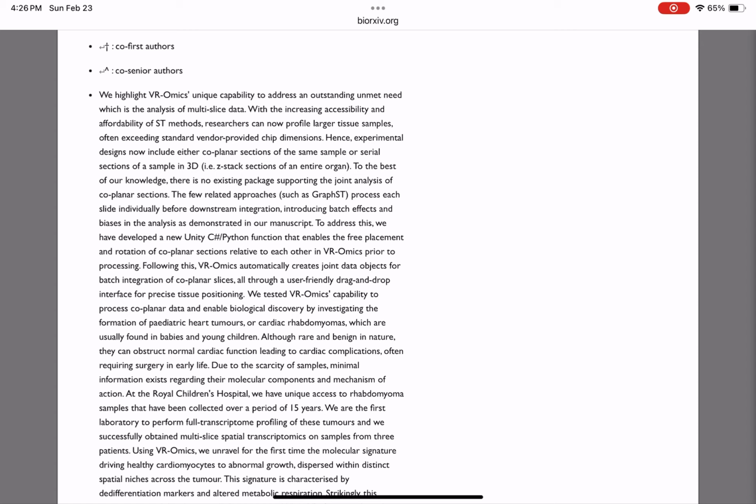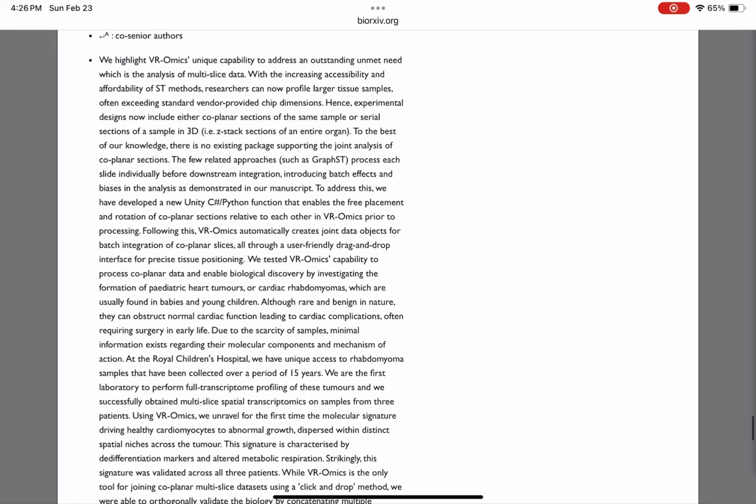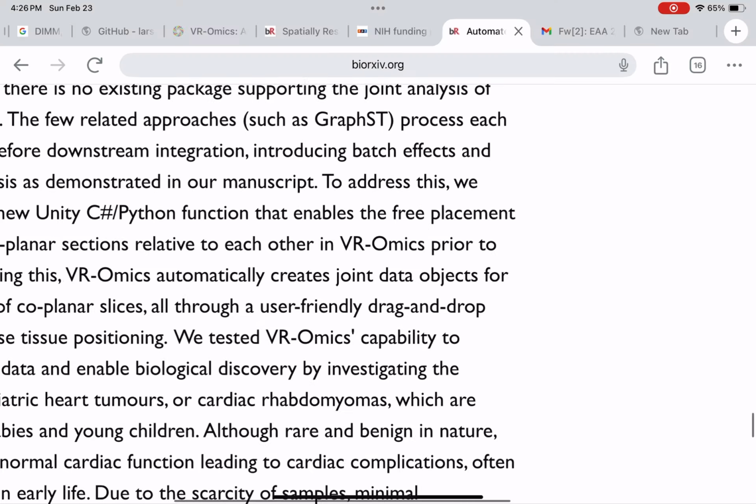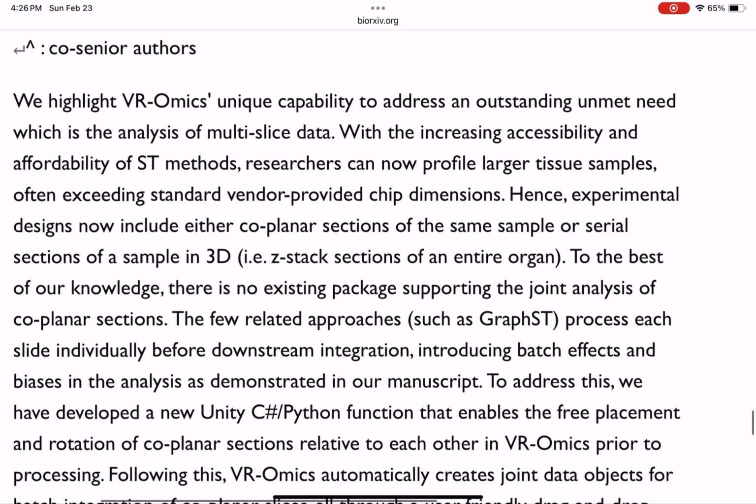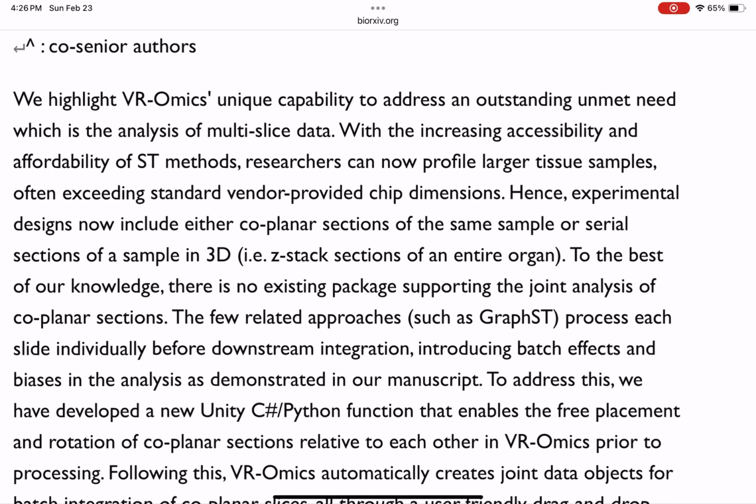We highlight VR-Omics' unique capability to address an outstanding unmet need, which is the analysis of multi-slice data. With the increasing accessibility and affordability of ST methods, researchers can now profile larger tissue samples, often exceeding standard vendor-provided chip dimensions. Hence, experimental designs now include either co-planar sections of the same sample or serial sections of a sample in 3D, i.e. Z-stack sections of an entire organ. To the best of our knowledge, there is no existing package supporting the joint analysis of co-planar sections.